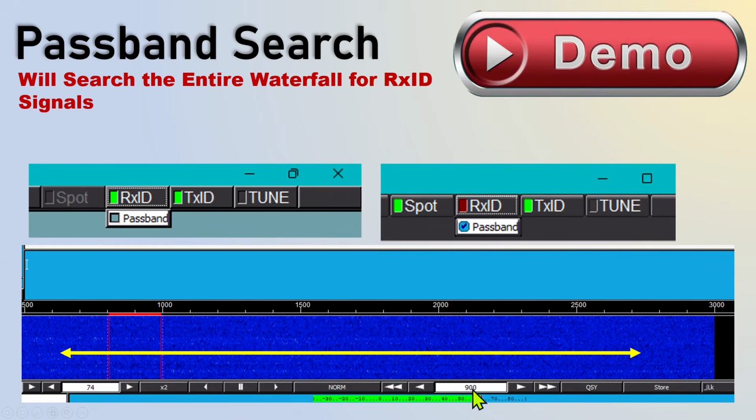I'm set at 900, and Steve, KE2KN, is set at, his offset is 2000. He has RxID, I have RxID, but I also have passband on. So he's sending out on Olivia 4250, and I can then automatically switch to Olivia 4250, and my offset's going to go right over to 2000 where he's at, and I can get and decode his message.